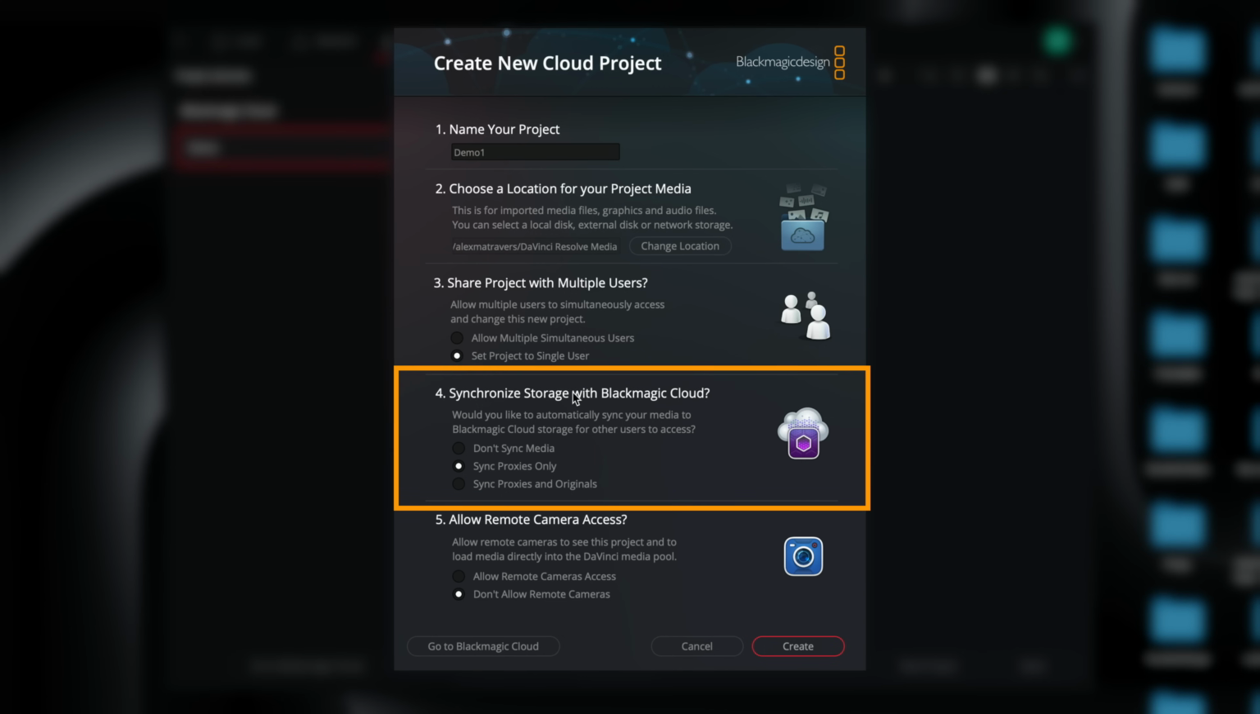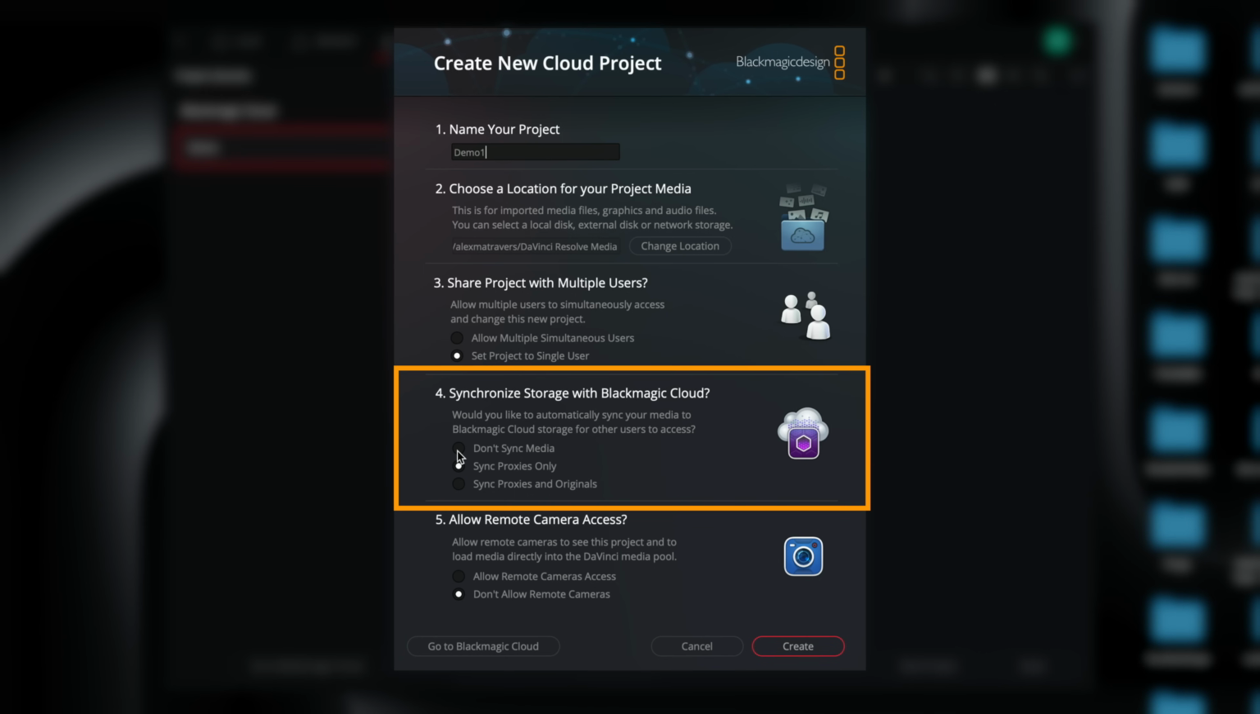Then we've got synchronized storage with Blackmagic Cloud. So these are the media files we spoke about earlier. You've got 3 options. Don't sync any media. This is useful if you have got your media on an SSD and you're just going to take that with you instead. You've got sync proxies only, where it will create proxies of your original media and just upload those, which is really useful because it saves loads and loads of space and makes that 500 gig go much further. Or you can choose to sync your proxies and originals. Again, this can be changed later. I generally leave this as sync proxies only.